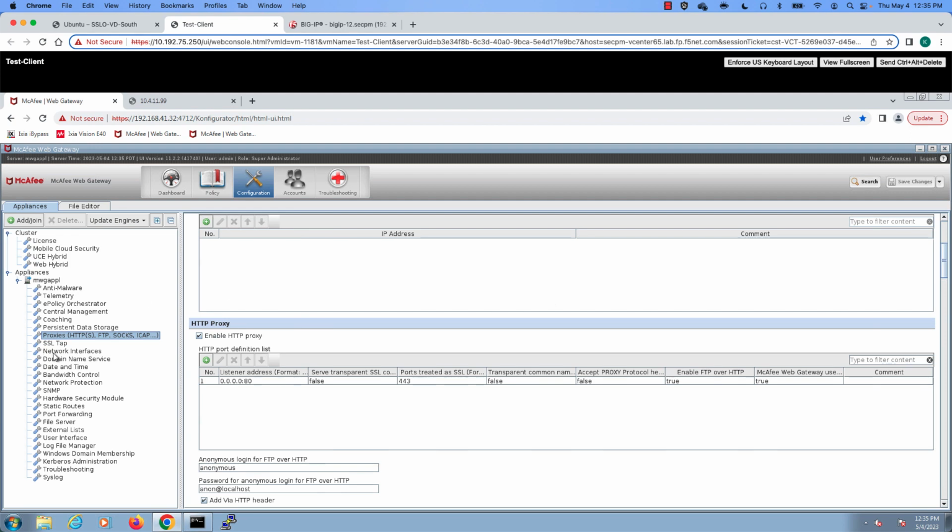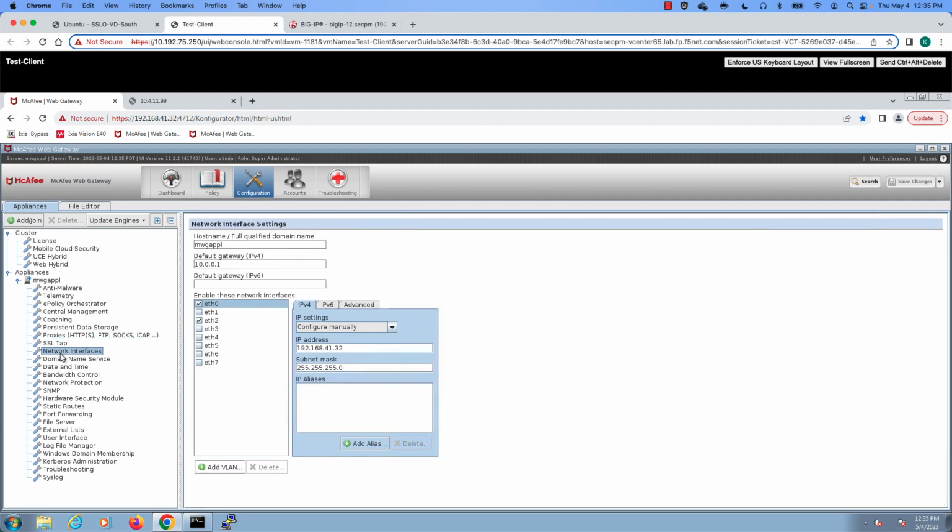The next step would be to configure the network interfaces. In this case, ETH0 is used for management. ETH2 is going to be used for the explicit proxy connection. Configured manually, we set it to 10.0.0.55. Please note the default gateway here has to point back to the self IP on the BIG-IP in order for this to work together.